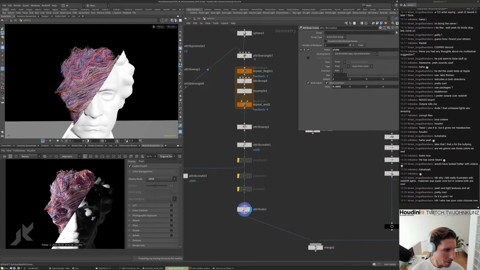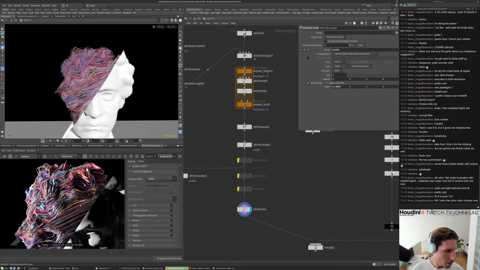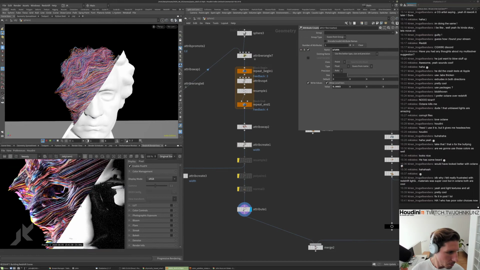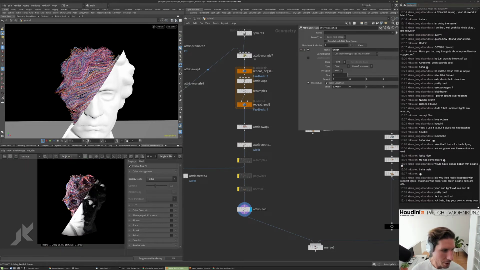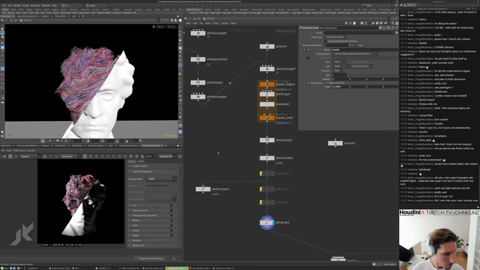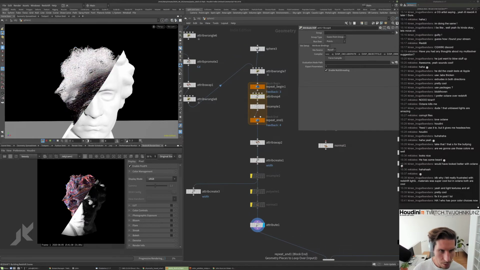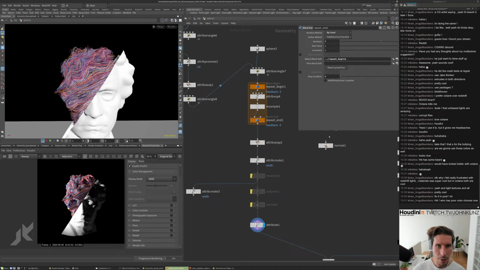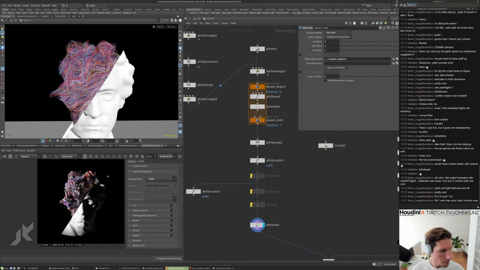Let's try making this stuff thicker. It's kind of cool, like stacks of paper or something. Let's try some more iterations to get this stuff. Let's try a ton.